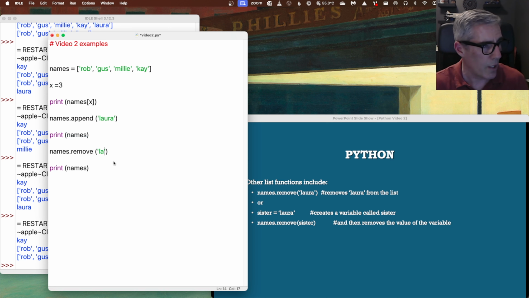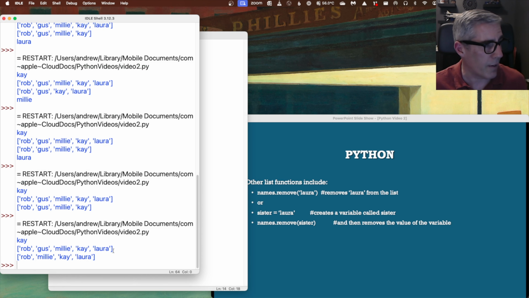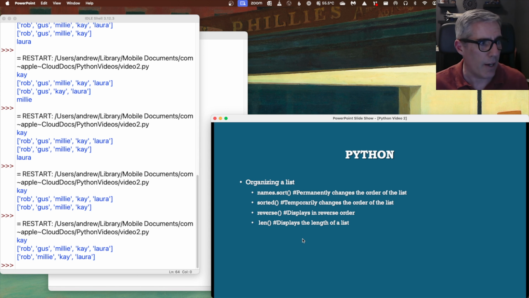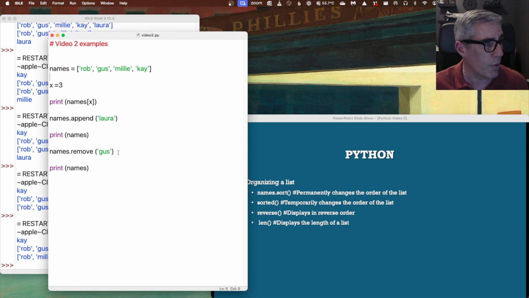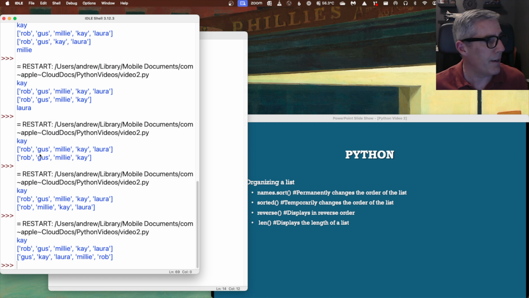And if I don't want that to be Laura, we'll do Gus this time. I have the 5 there and then remove 1 and I'm back to the 4. So multiple ways we can remove; we can create a variable called Laura and I can remove that variable, however I want to do this. Now, moving forward, we can also do things like sort. So instead of remove, I'm going to sort. I'm going to do names dot sort and run this again.